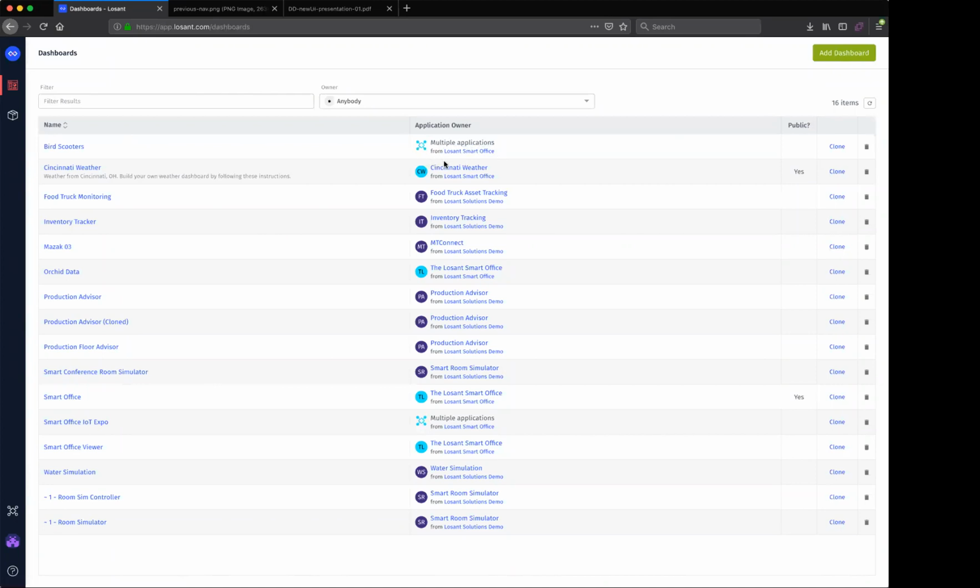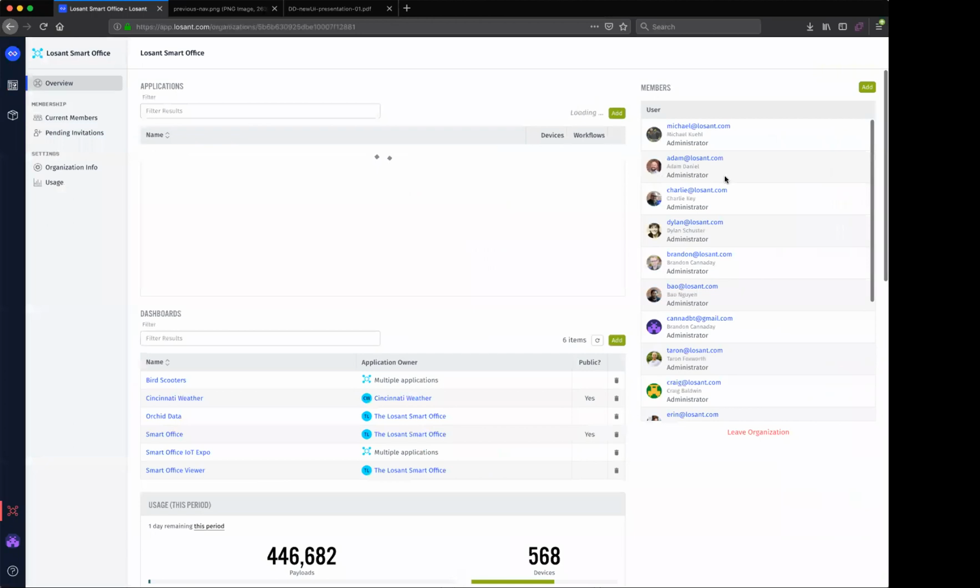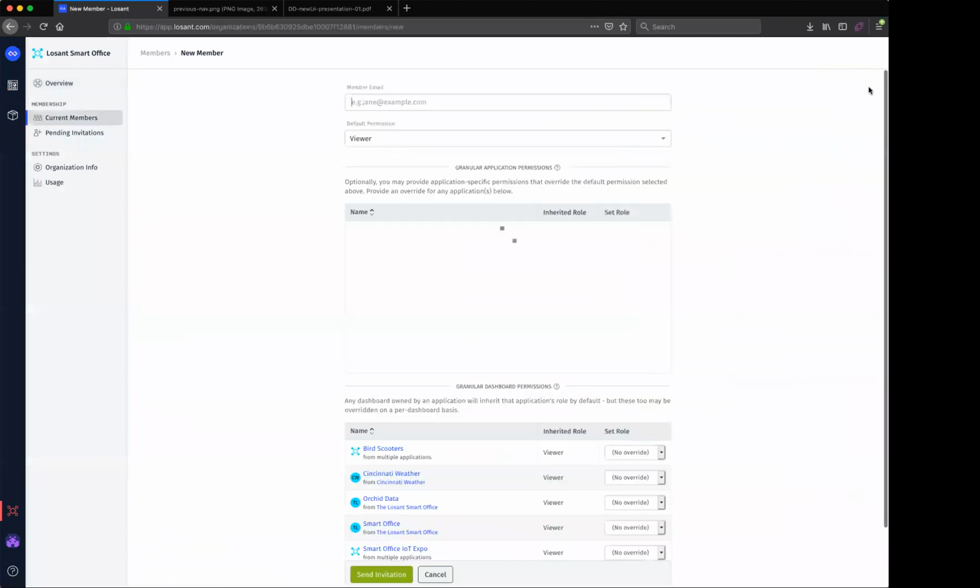Speaking of organizations, we did make some changes to that user interface as well. We had to, because now dashboards are part of an application, which gives you a little extra flexibility in how you can design this permission scheme. So if I go into an organization, let's jump into our Smart Office organization and add a user here and show that off.